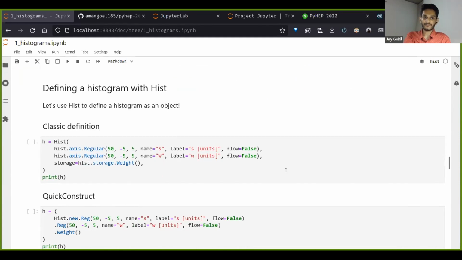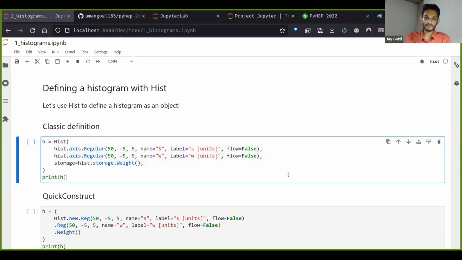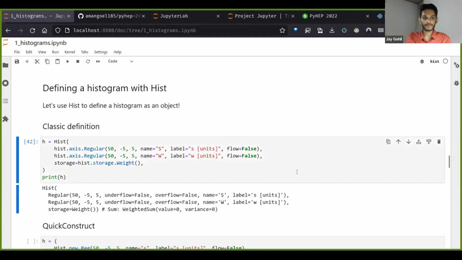Now, defining a histogram with Hist. If you want to do that in the classic manner, we create a Hist object and then pass in the axis. Here you can see that we have two of them, which are regular. We have arguments 50 from -5 to 5, and then as this is an accelerated functionality of boost-histogram, we can even name them and give them labels. So we have given S and W here, and then we provide the storage, and then once the object is created, we can just print it.